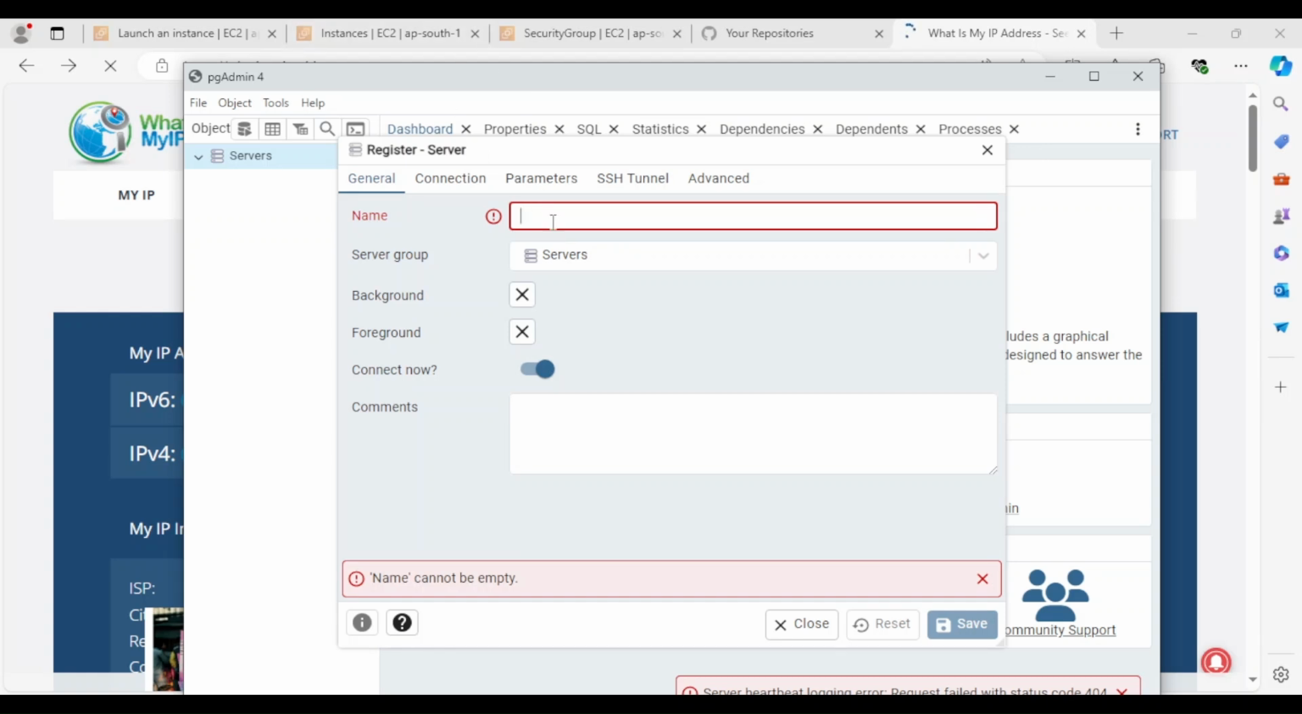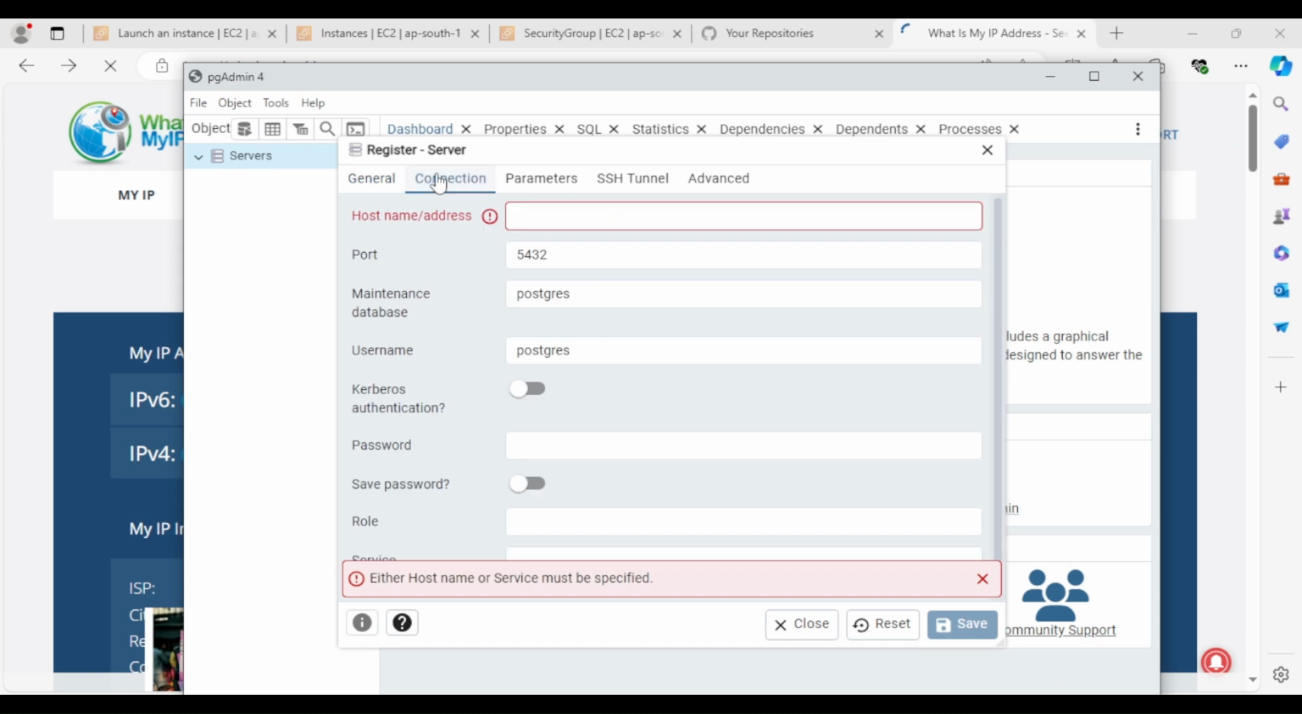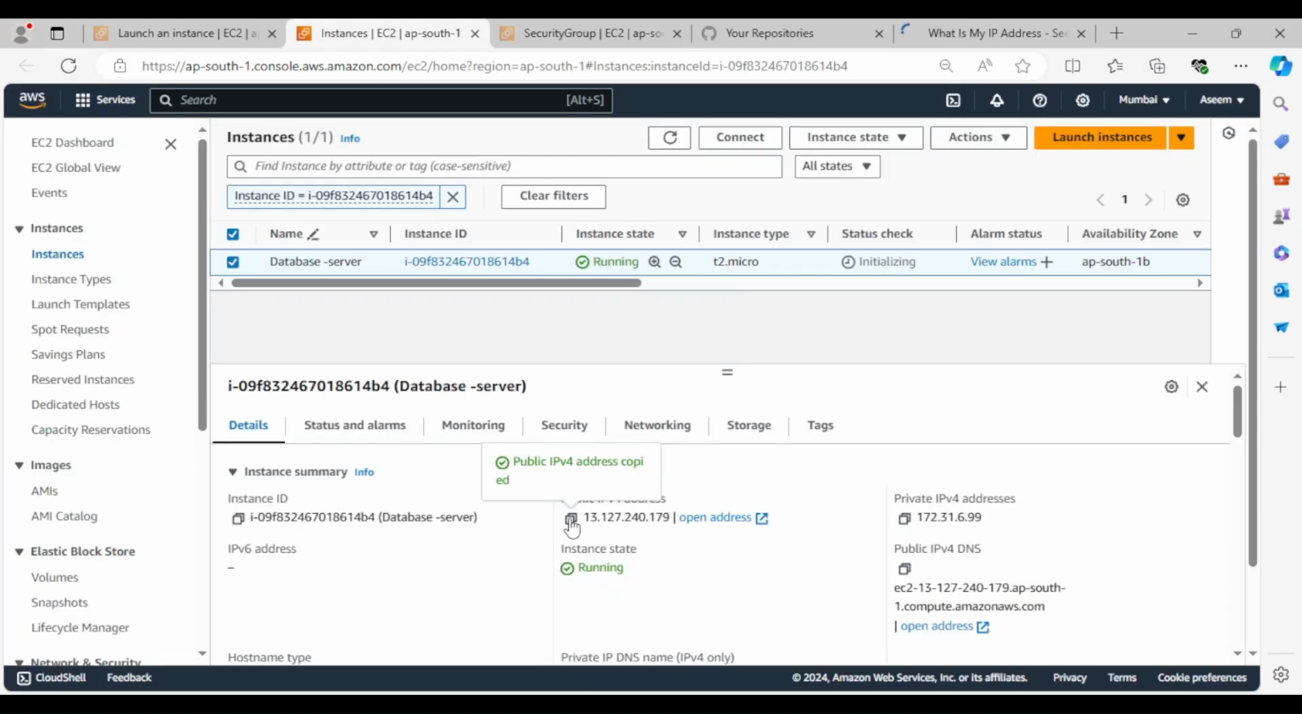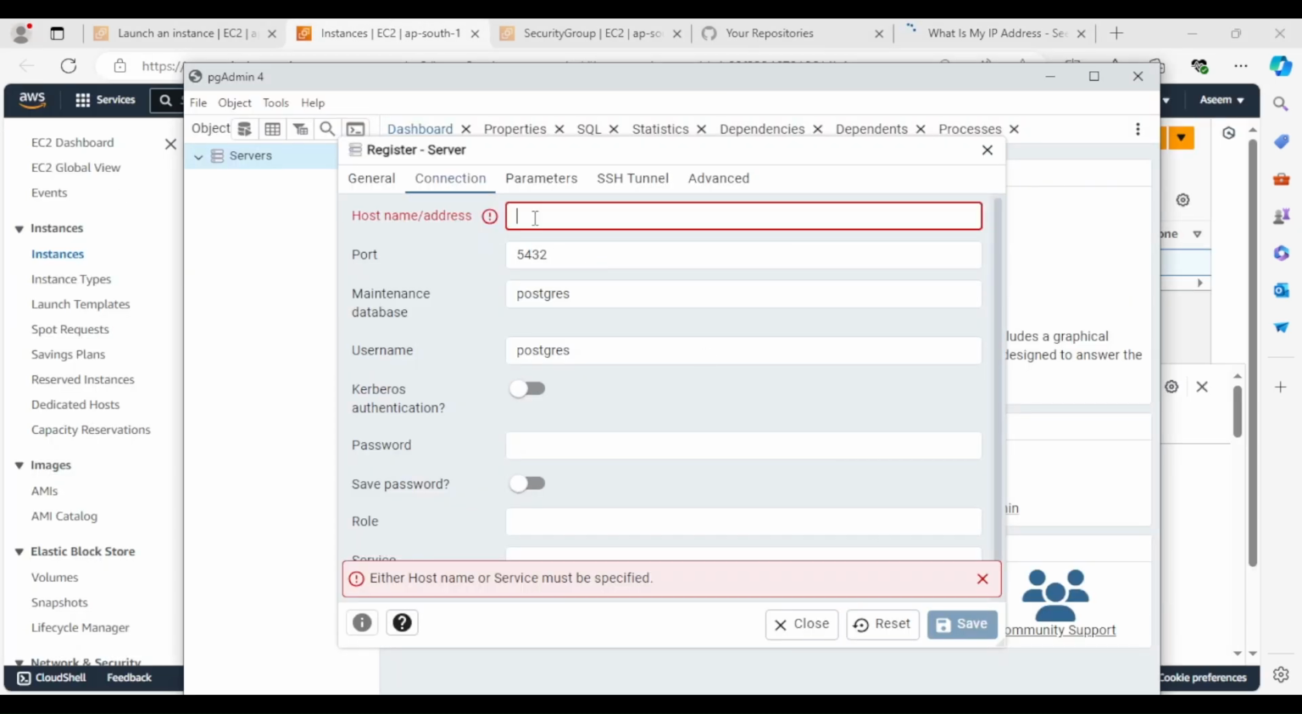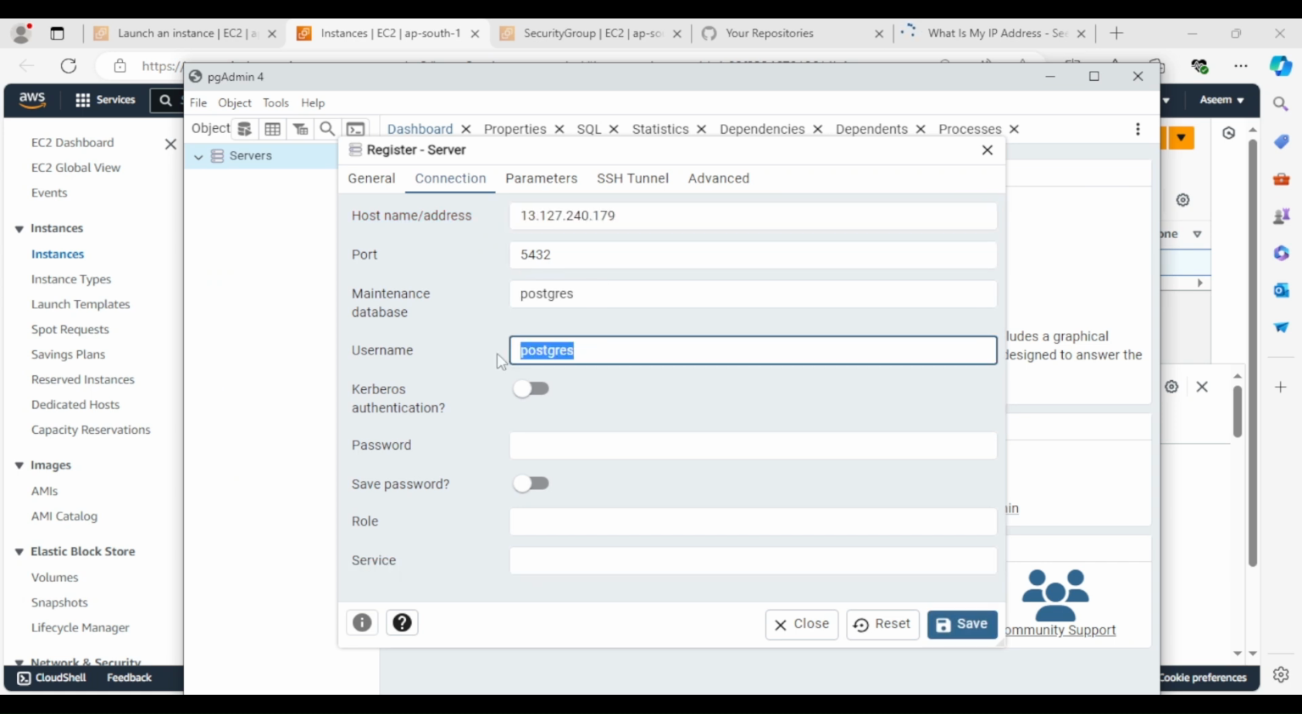So what we have to give is the database name. Then I'll go to the connection over here. Then I'll give the IP address of my server. My server IP is over here, right? Then I have to give the username.